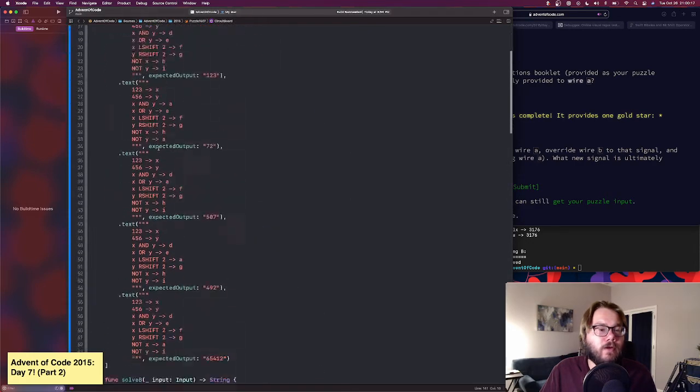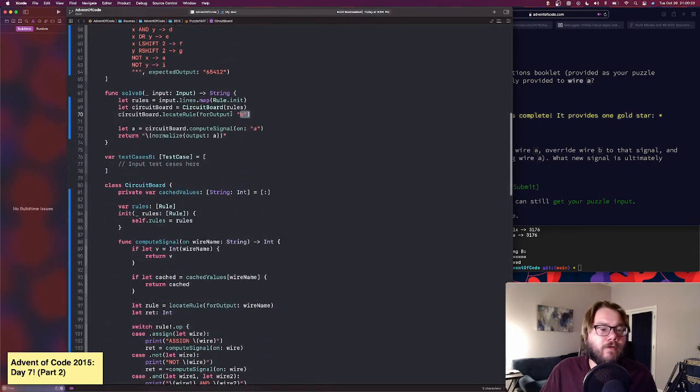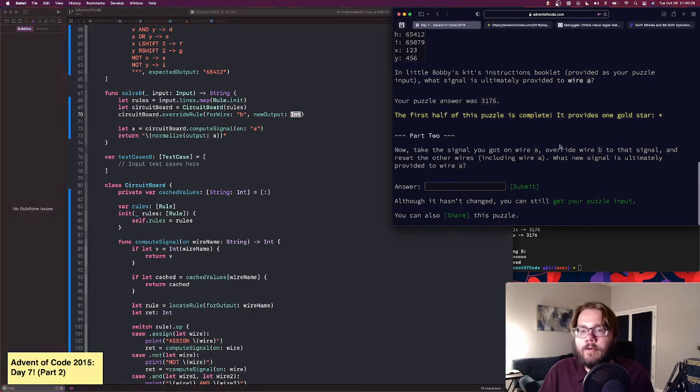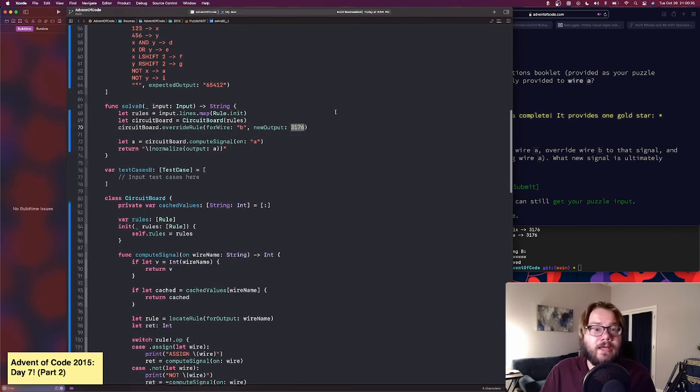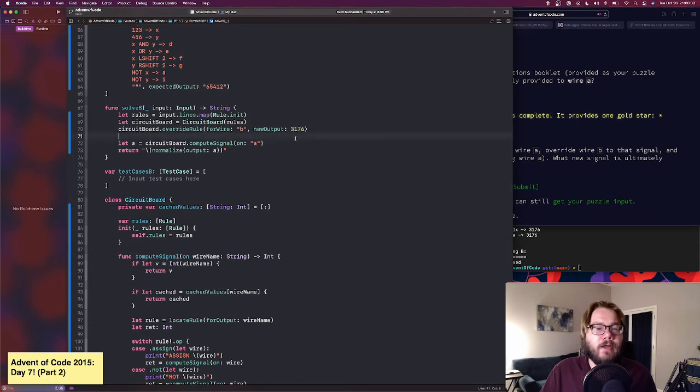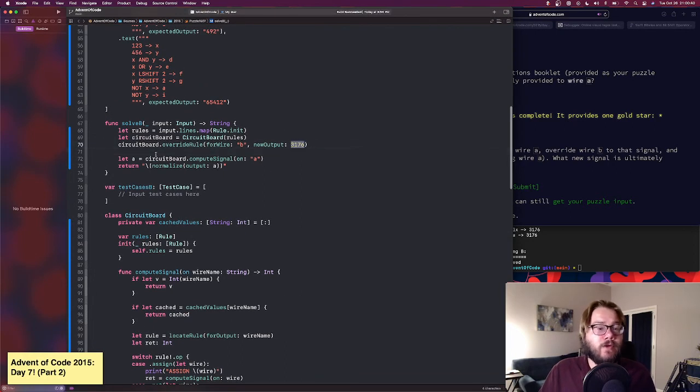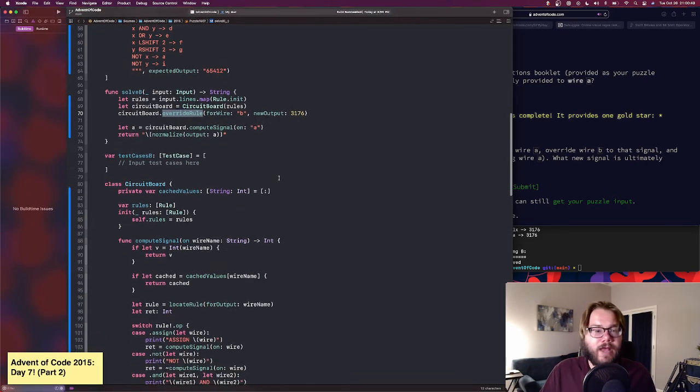That should work. So now we have our circuit board. We're going to say circuit board override rule for wire B, and the new output is going to be the output from A, 3176. I'm just going to type that in. If I wanted to be fancy schmancy, I could do solve A and use that, but I'm not going to bother. Okay. New output, and then compute signal on A. So at this point, we haven't actually run any computations. We've just located the rule. We've replaced it. Let's see what happens.